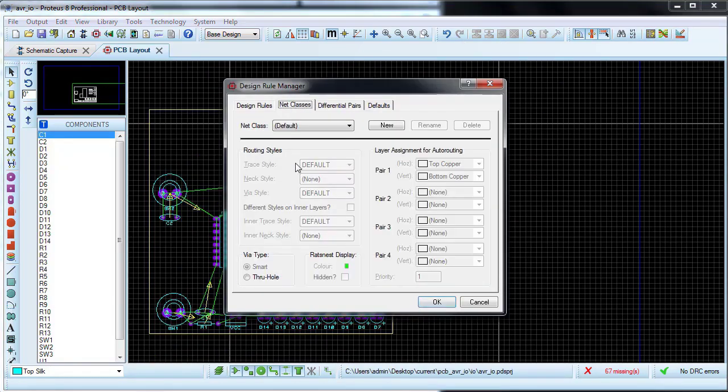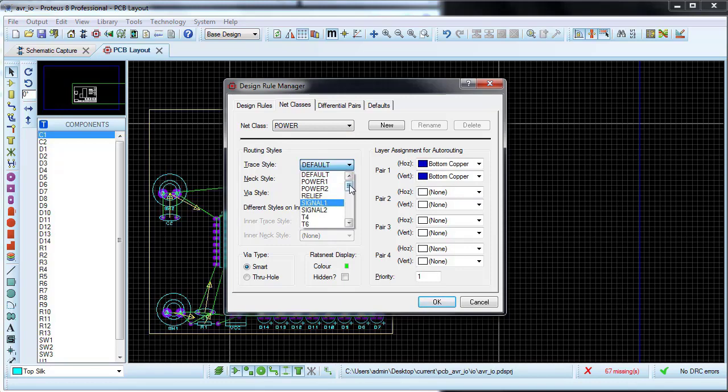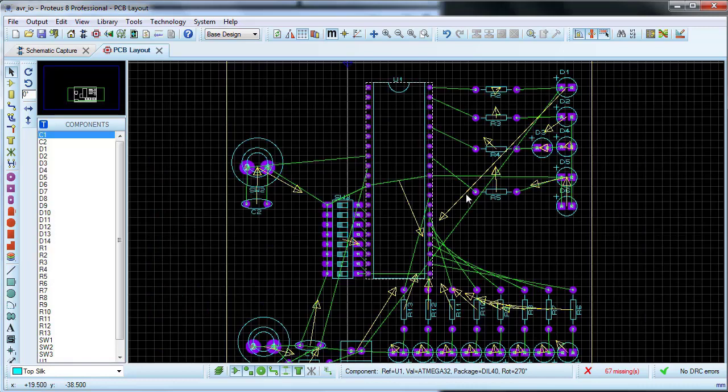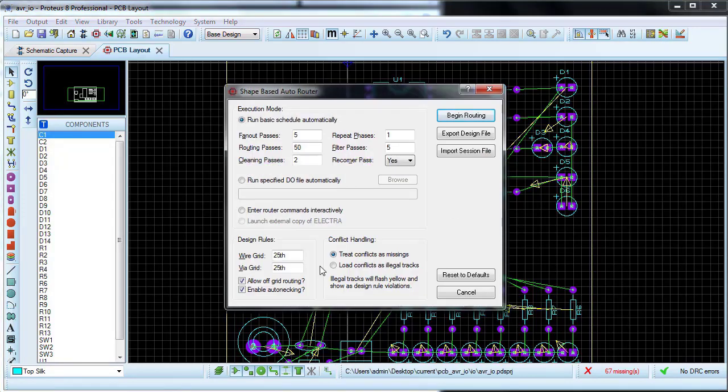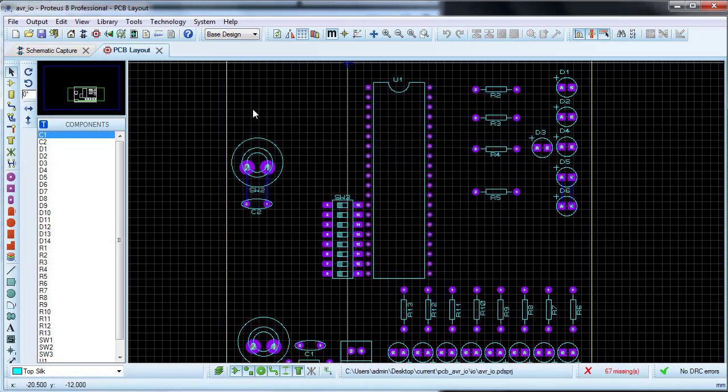We set rules for the router. All connections should be at the bottom of the board, and the size of the power connections should be T30. The circuit is not complicated, we have no problem.